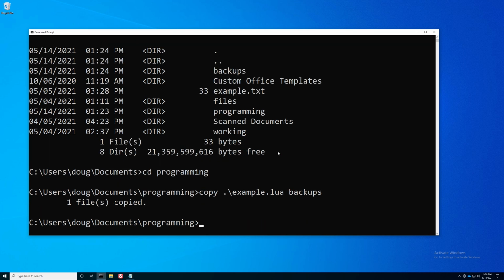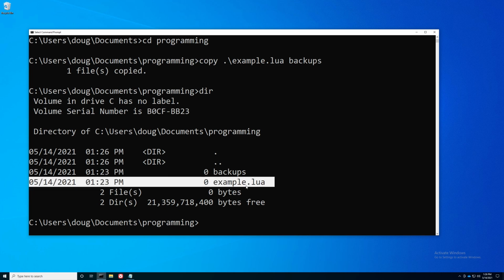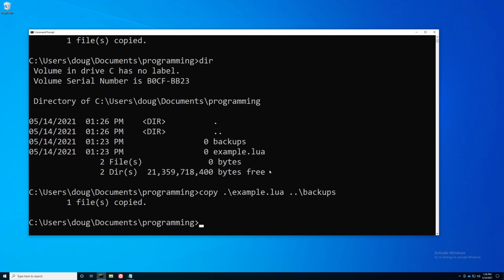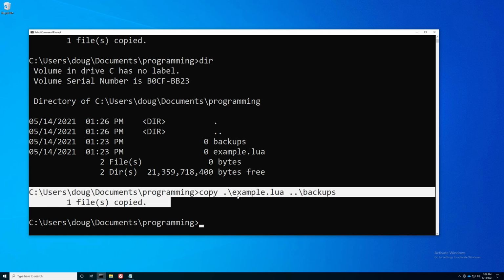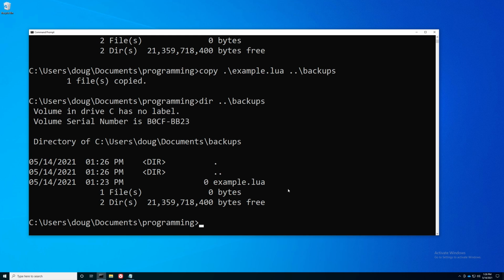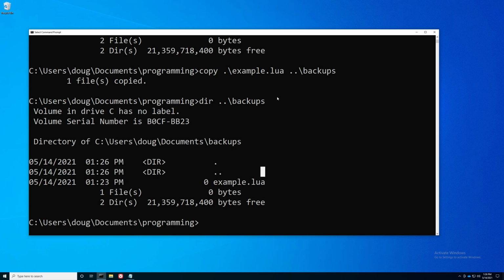I don't actually get an error, but what I do is I create a copy of my file, example.lua, called backups. That's no good. I want to put it inside of the backups directory. So I need to do ../backups like that. You can see one file is copied. And now if I list out the contents of backups, you can see example.lua is right there. So I have successfully made a copy.